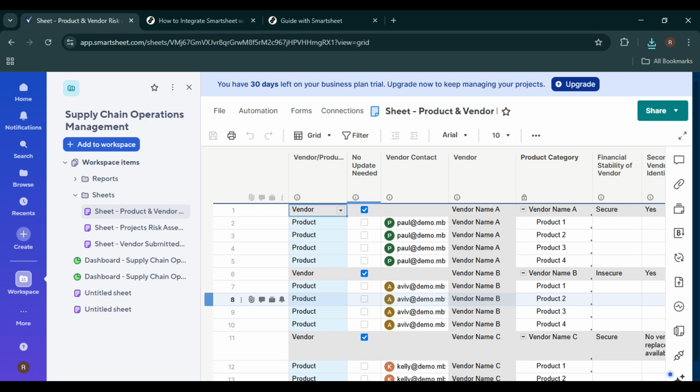After the download is complete, open the Excel file. You'll notice that your Smartsheet data has been transferred into Excel, including rows, columns, and most formatting. This makes it easy to continue working with your data, create charts, apply formulas, or share the file with team members who prefer using Microsoft Excel.